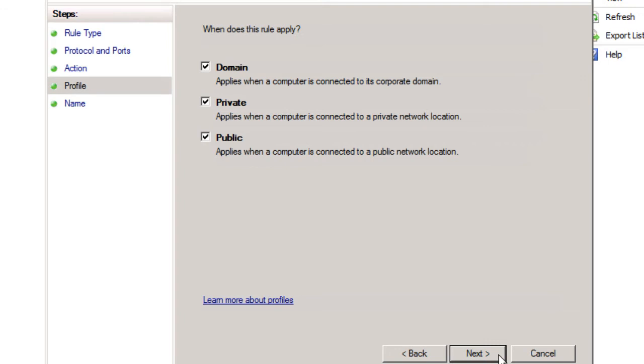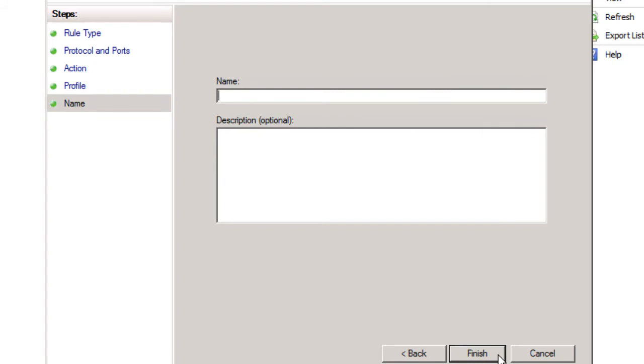I'll go ahead and leave this set to all three. Typically, if this were a server that was accessible from outside of your network, you would likely only want to choose options 1 and 2, which are the domain and private options. And then lastly, we'll give it a name to help us identify this. We'll just call it iView Inbound HTTP 8080. And then we'll click the Finish button.